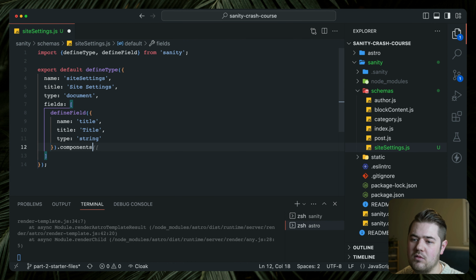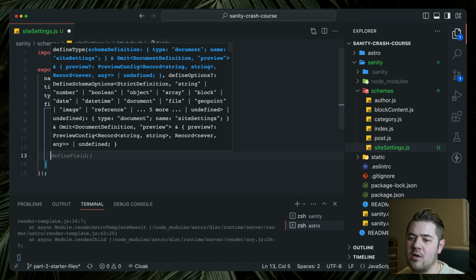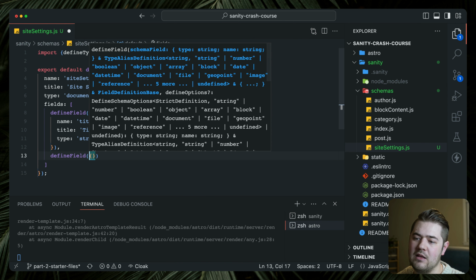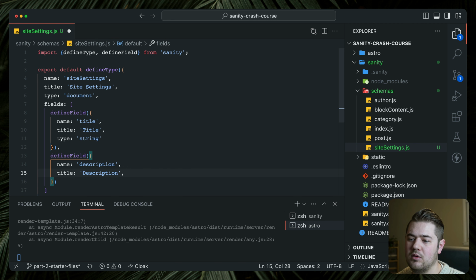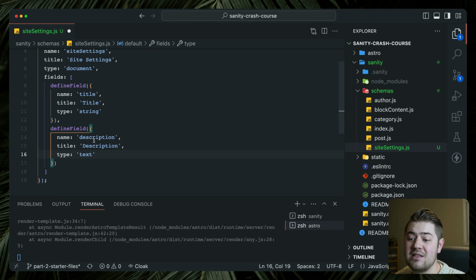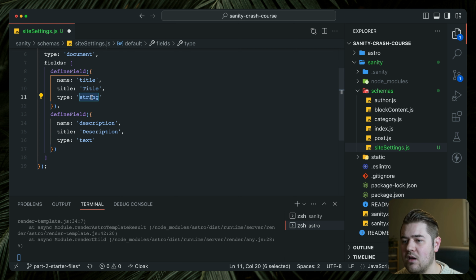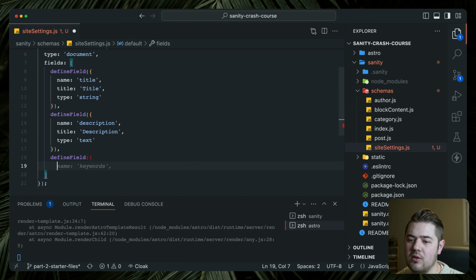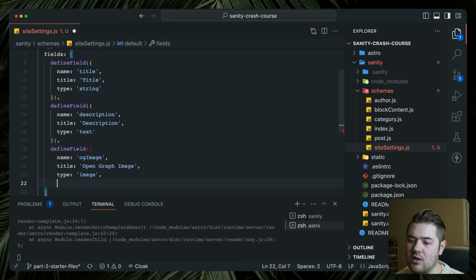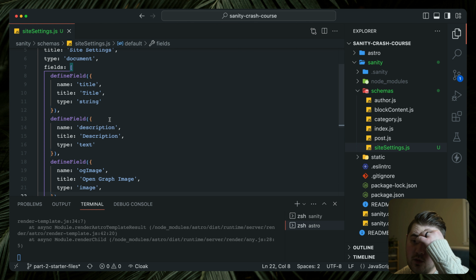We're going to do another field though. So comma, defineField. Inside of this one is going to be our description. And then type text. So string would be an individual line of text, and then type text would be more multi-line, right? We're going to do another one, defineField. This one's not going to be keywords. We're actually going to do OG image. You can call this open graph image if you want. I like to abbreviate that one a little bit. Title, open graph image, and then type image. Let's close that out. And there's our 3 fields.